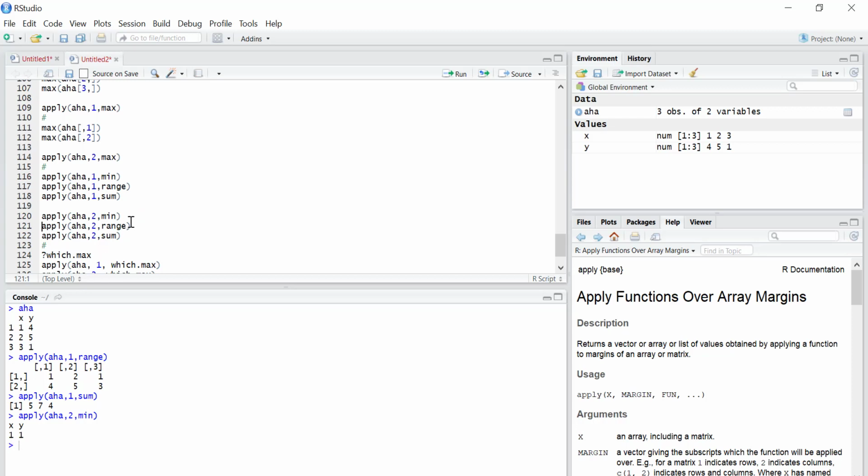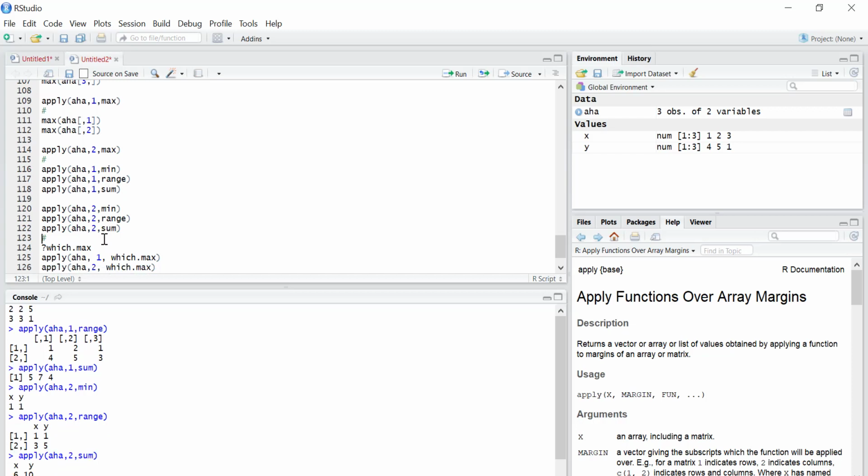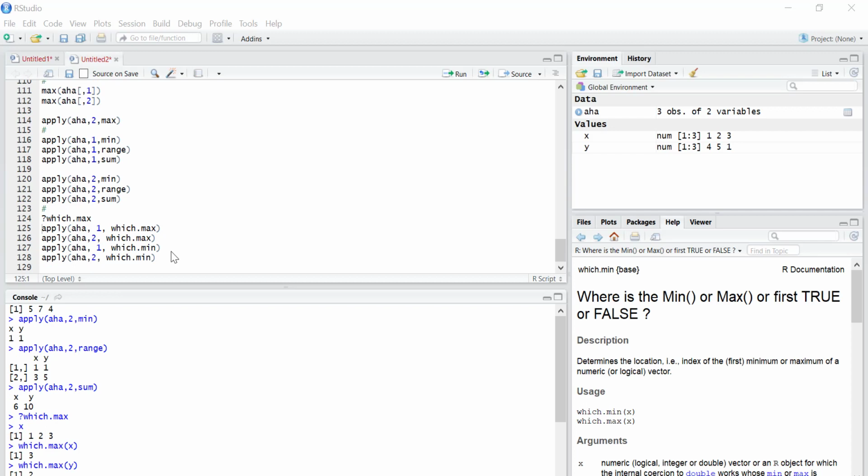Also, we can find the range for each column of AHA. As you can see over here, 1 to 3, and 1 to 5. Also, we can apply sum function for each column. If you add these numbers, then we have 6 and 10. All right. Now let's try to apply a which max, which min function.